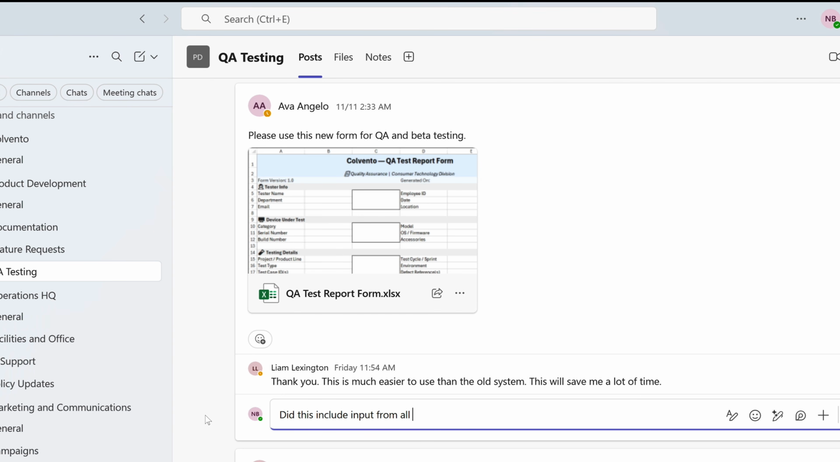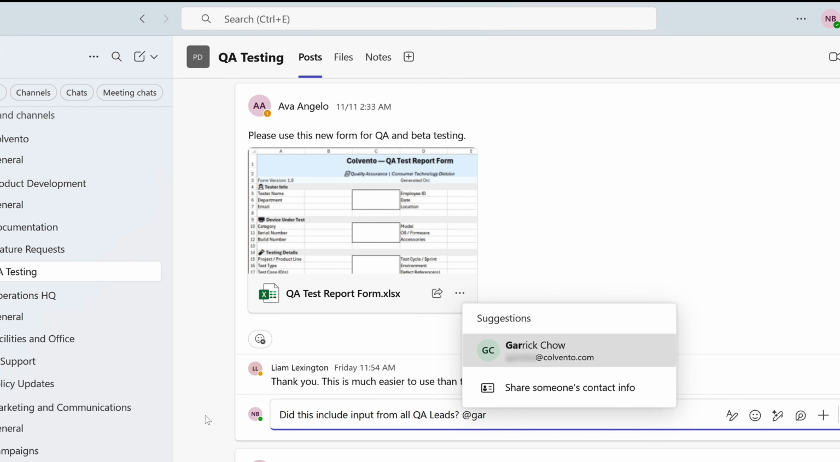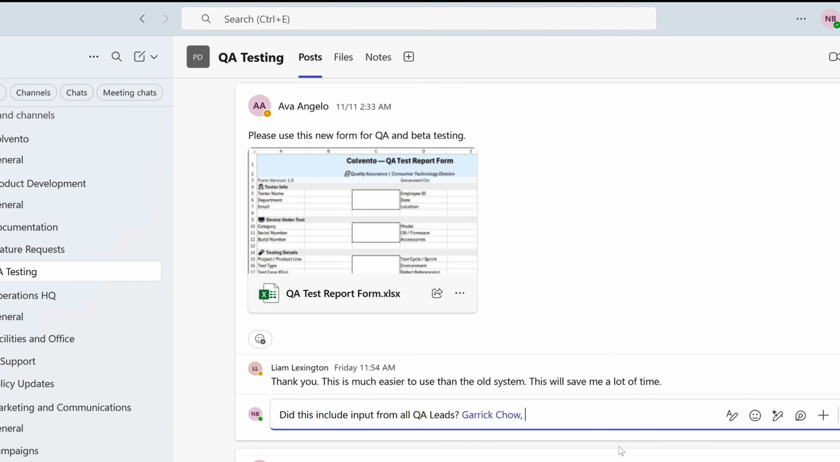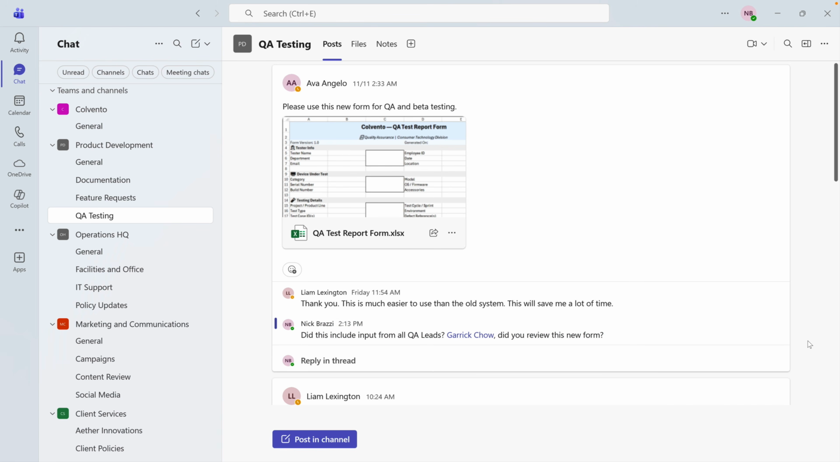Now, if you ever want to make sure a specific member of the team sees your message, you can include them as an @mention. Just type the symbol and don't hit the spacebar. Just start typing in that person's name directly after the symbol. It searches the people in your company's directory, and you can choose that person, and then you can finish typing in the rest of your message. This works in a response or in a new post. Finish typing your message, then click the send button. That person will see a notification drawing their attention to that message.